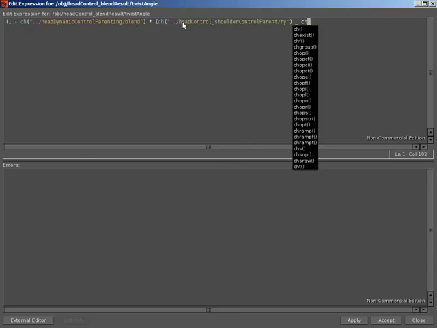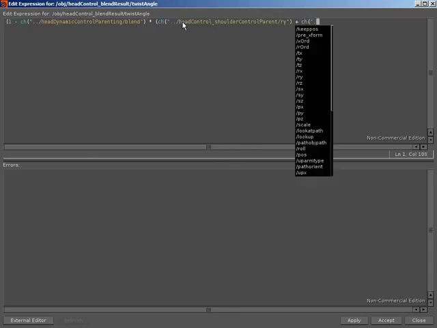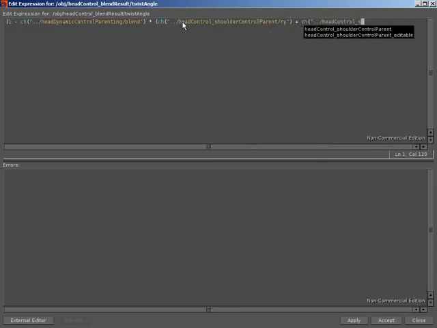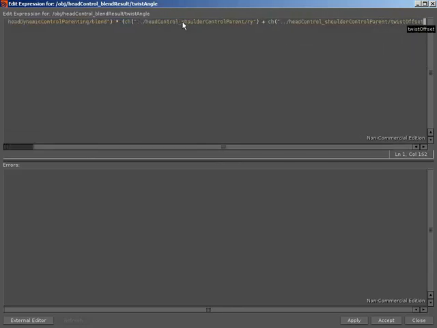We also want to add his twist offset into that as well. So head control underscore shoulder control parent, and we want his twist offset. Close off the multiplication. So we're going to add those together first, and then we're going to multiply that by 1 minus our blend. Going to drop down to a new line just to keep things nice and clear. We now need to deal with what happens when we want our detached control.